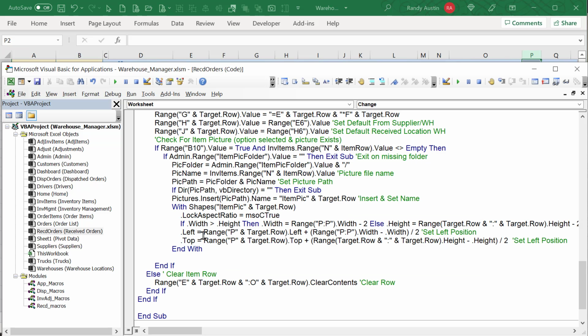So the first thing we're going to do is take that left position of column P right here. Then we're going to determine the width of the entire column and subtract the width of the picture. We're going to divide that by 2, right? That's going to get us equal distance on both sides. So I'm just going to take one of those differences, divided by 2, and add it to the left position. That's going to set the picture's position centered in column P.